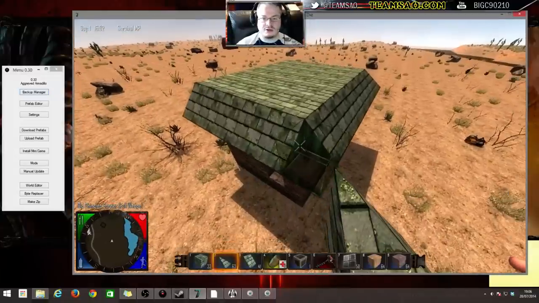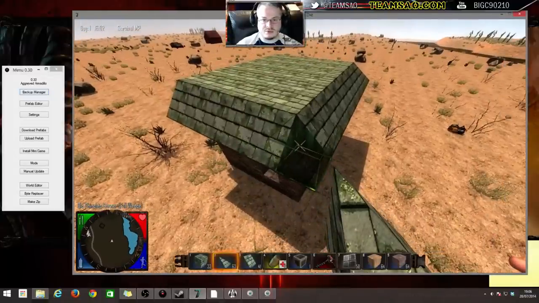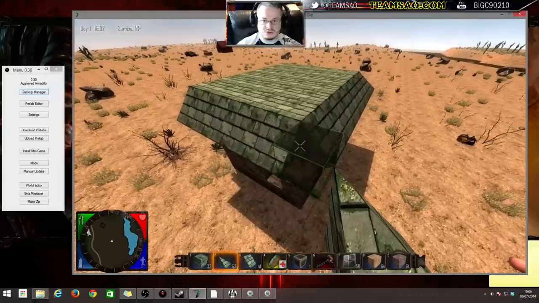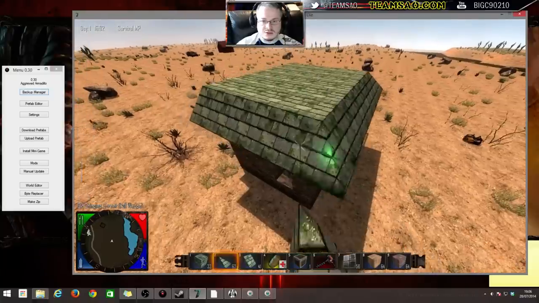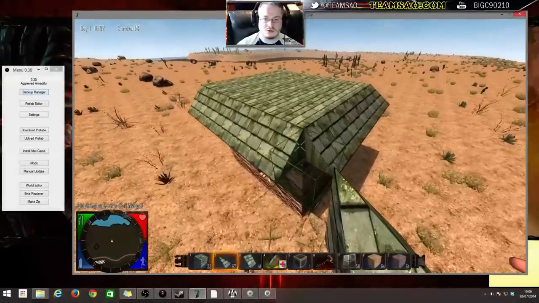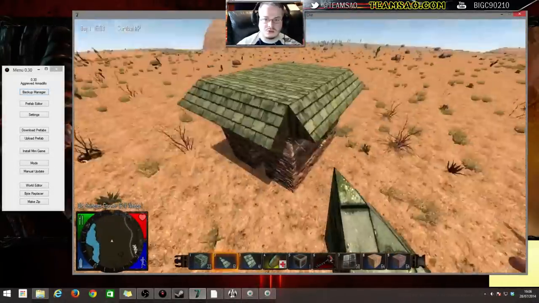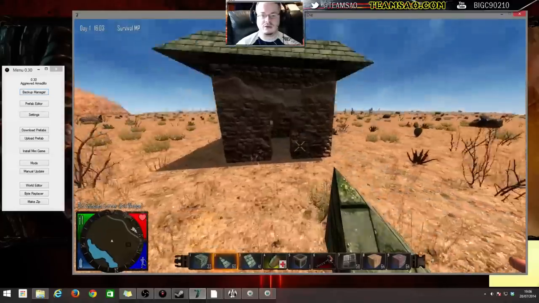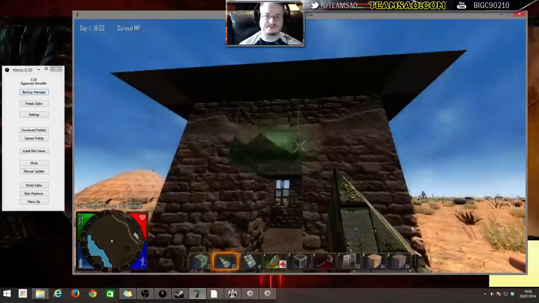What you generally find when placing these is that they tend to rotate clockwise. Not always though. There we go. And there we go. So, we have a nice little house.